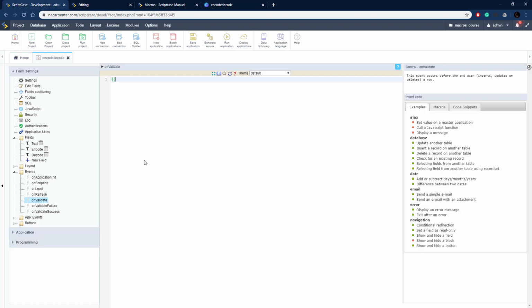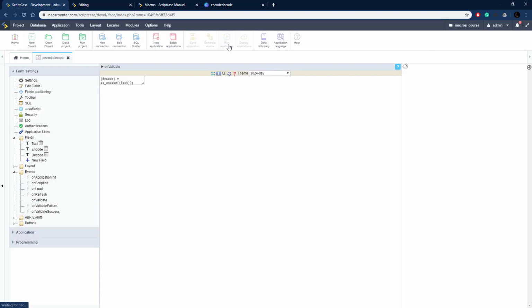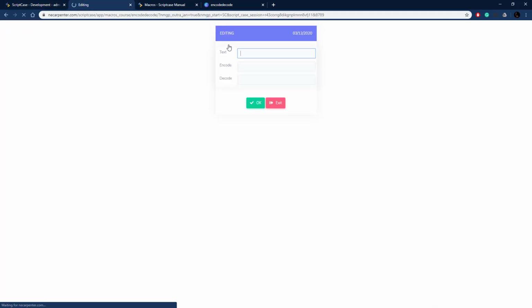The first thing we need to do is encode the text from the text field and set it equal to encode. So I'm going to set that encode field equal to the SE encode of the text field, just like so. SE encode and then the text field, putting everything in the curly braces, of course, so that we access the field variables. Put the semicolon after that. That's going to encode the text and populate our encode field. Let's go ahead and run this. We'll set up decode next.